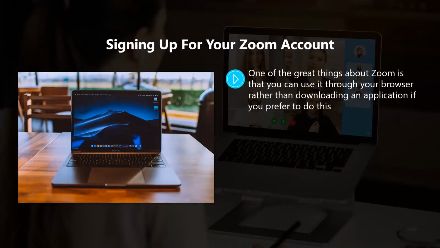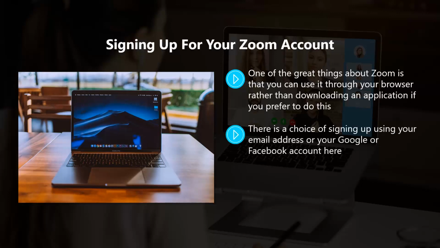One of the great things about Zoom is that you can use it through your browser rather than downloading an application if you prefer to do this. You will be asked to make this choice, and from there, you will need to sign up for your account. There is a choice of signing up using your email address or your Google or Facebook account here. After you've done this, Zoom will ask you if it is okay for them to send you how-to guides and videos, which are well worth it.